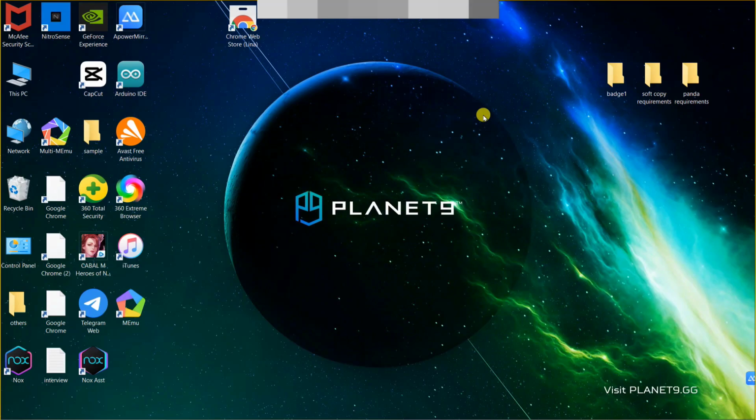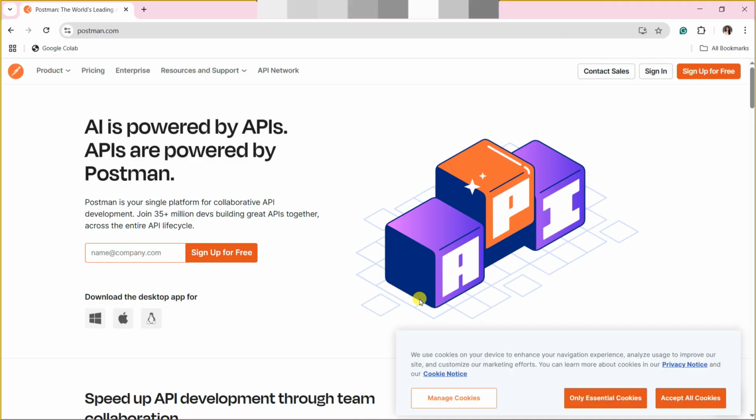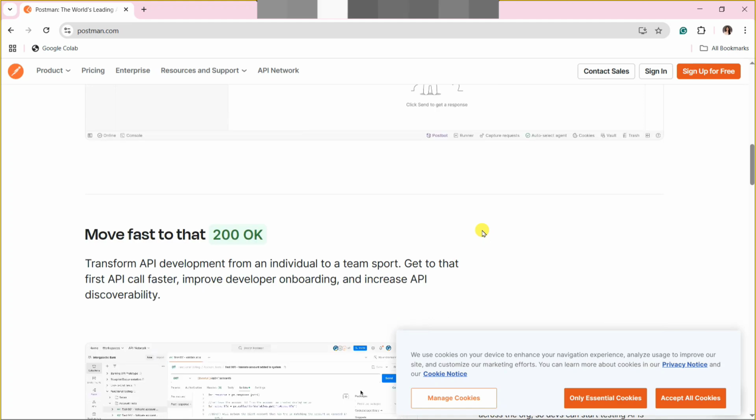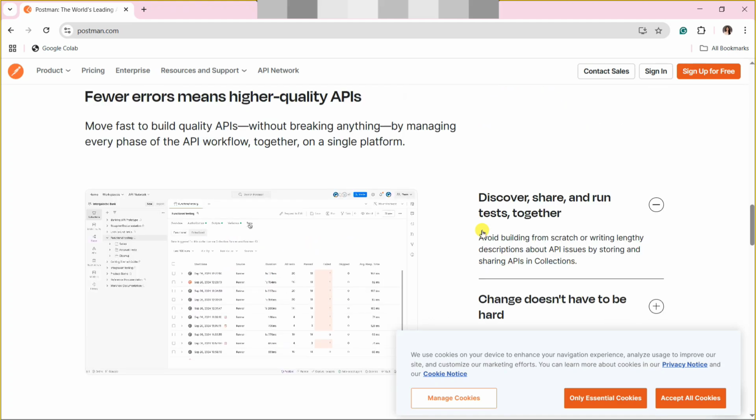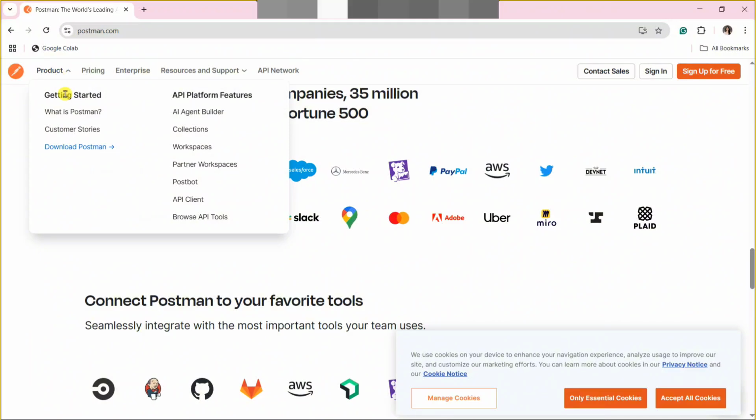So first and foremost, you'll need to download Postman. So you need to visit their official website on your browser. Now open your browser, and in here, as you can see, you'll be able to find the Postman's official website. So in here, go ahead and click on this product button and click on this download Postman button.